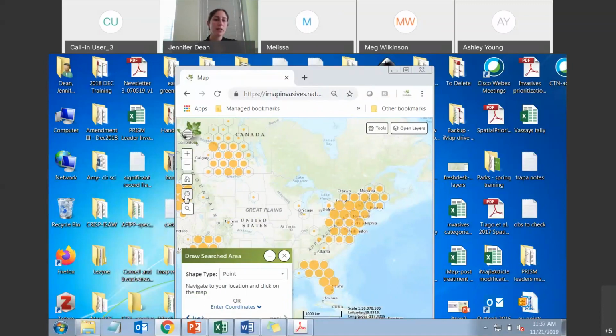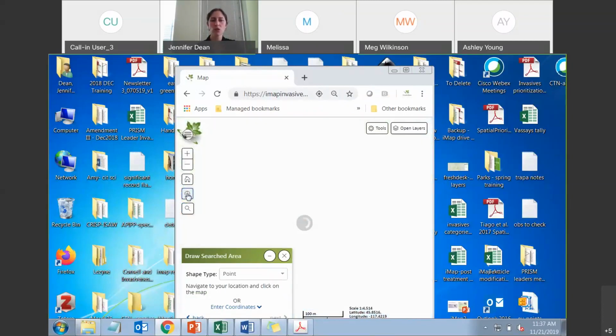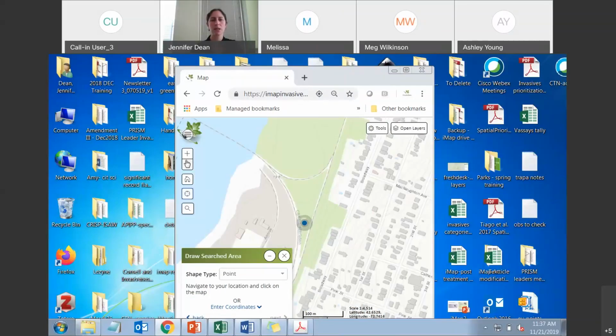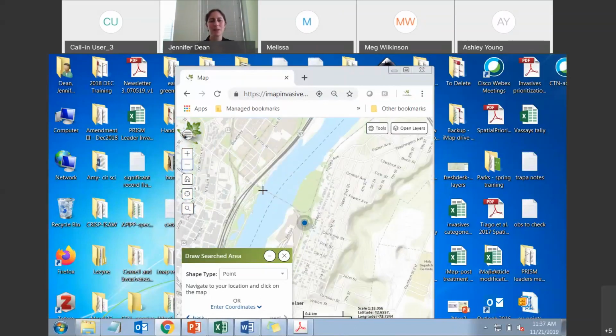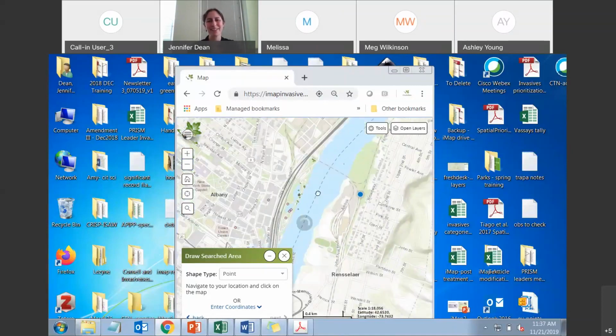One nice thing if you are on the phone on your web browser is that you can use this Find My Location, and it will get you pretty close to your actual spot because it's going to be using your GPS, as long as you allow imapinvasives.org to access your GPS. That's kind of a key thing. Here I'm hardwired into the DEC building, and the servers are over there. You never quite know where your internet access is coming from when you're logged in, but it got me at least pretty close. Got me over on the other side of the river.